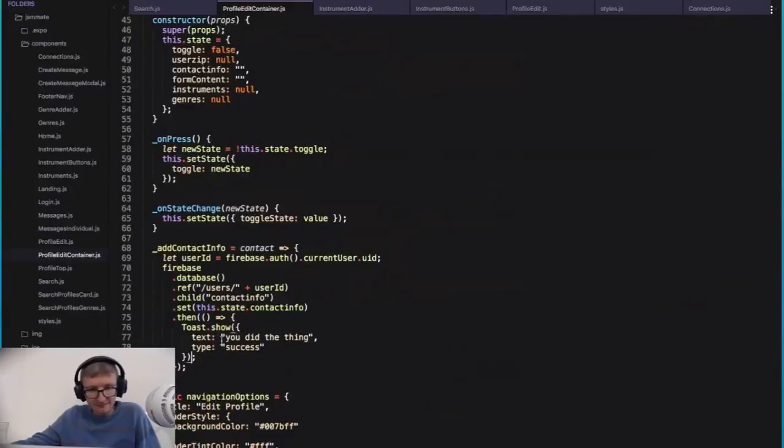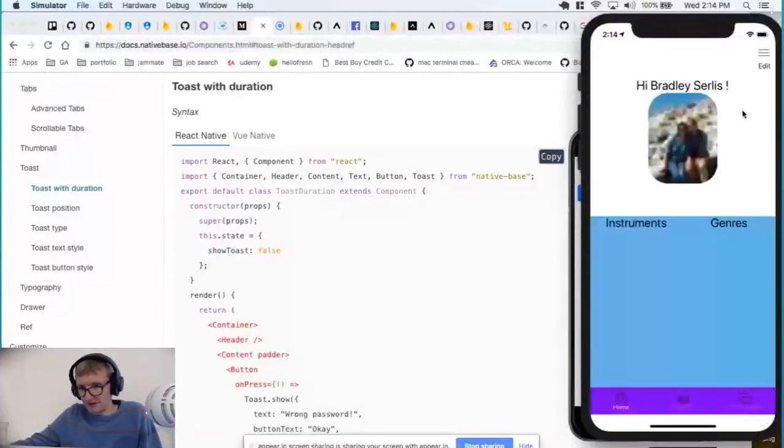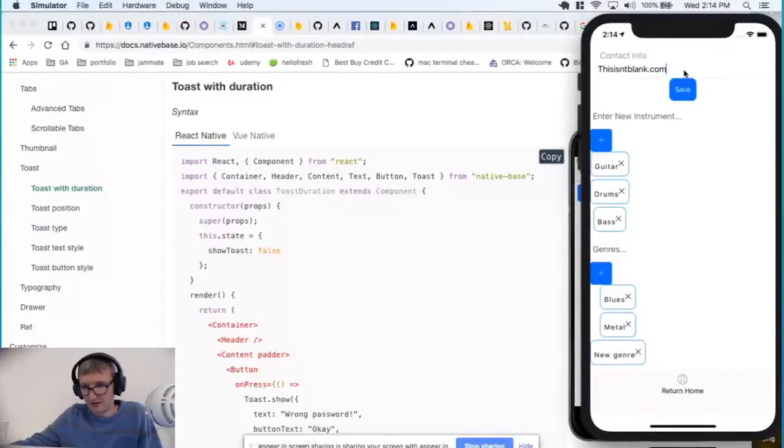Let's find out. So right now, after we add contact info, every time we change that, it finds you in the database, sets whatever you just entered into the database for you, and then calls toast.show, text is going to be you did the thing, type is a success. If they somehow broke it, we could have done an error. It would probably be an error callback. I don't know how Firebase handles errors saving, but it would probably be inside that callback.